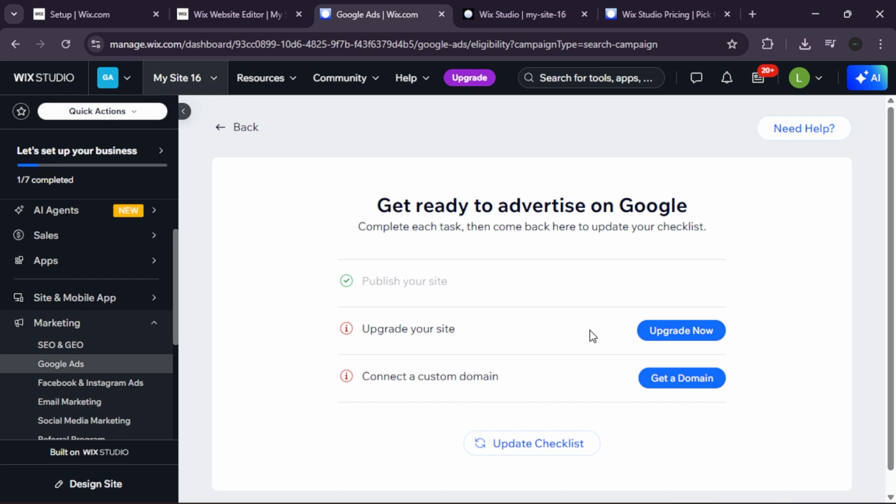Next, upgrade your plan and connect a custom domain. To run professional advertisements in 2026, Google and Wix require your site to meet specific business standards. You cannot run ads on a free Wix URL like https://username.wixsite.com. Click on Upgrade to select a premium or studio plan that supports marketing features.